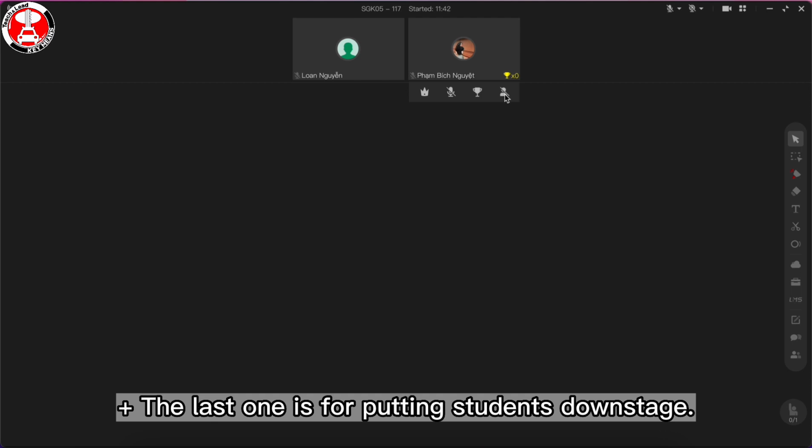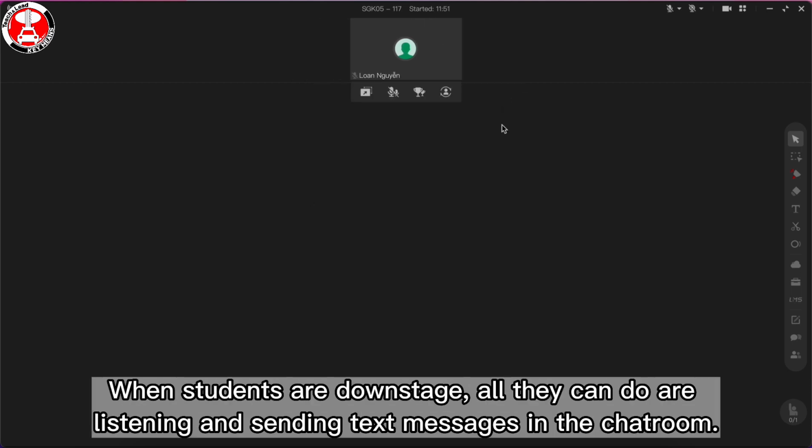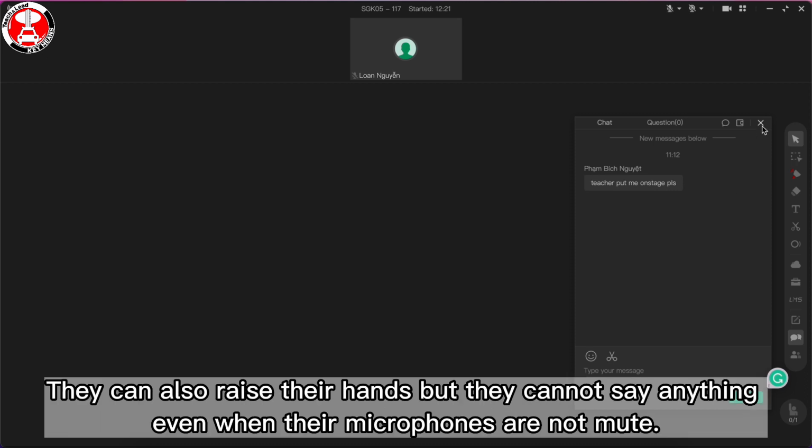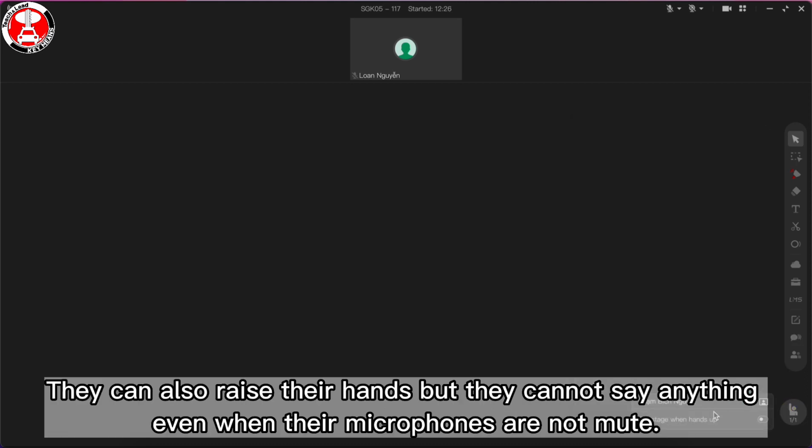The last one is for putting students downstage. When students are downstage, all they can do is listen and send text messages in the chat room. They can also raise their hand, but they cannot say anything even when their microphones are not muted.